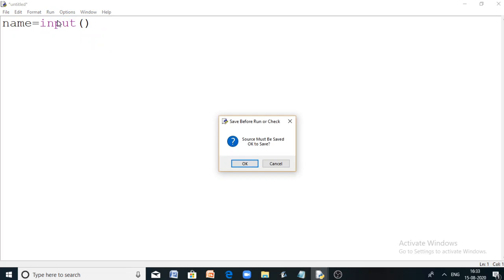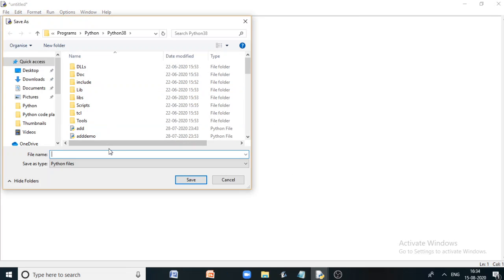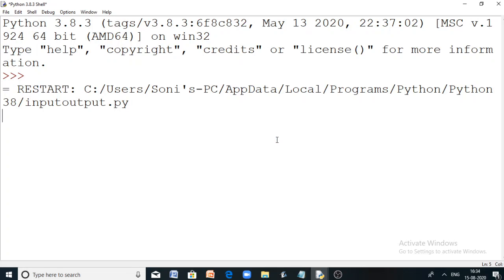So run module, and let me give a name for this. Input output dot py, it's already there, so let's replace it. Okay, right. So when the program is running, you see it is asking for an input. But we didn't give any prescription to the user. It's simply waiting for the input.